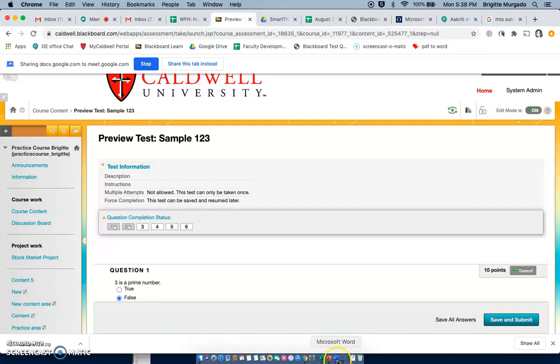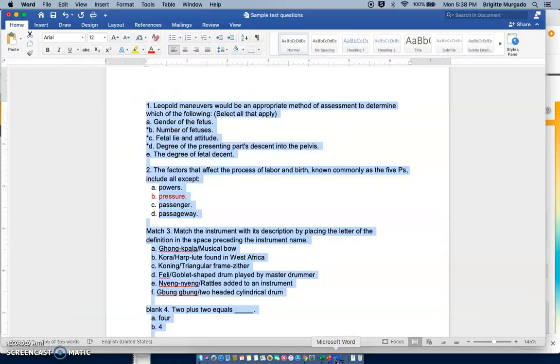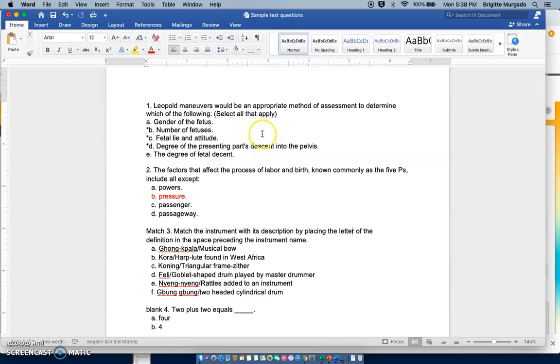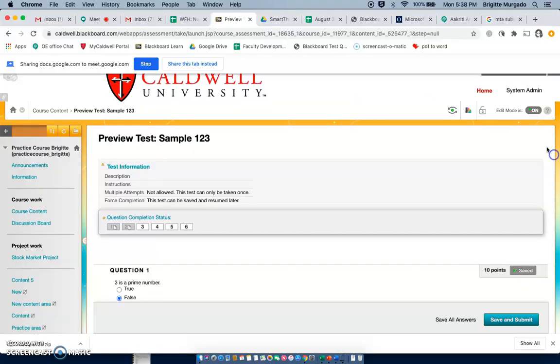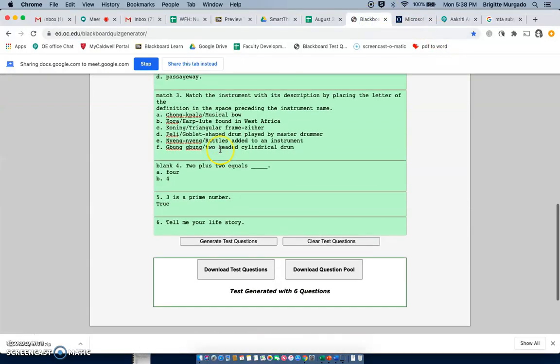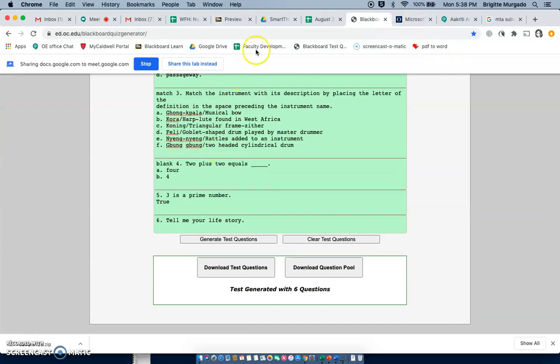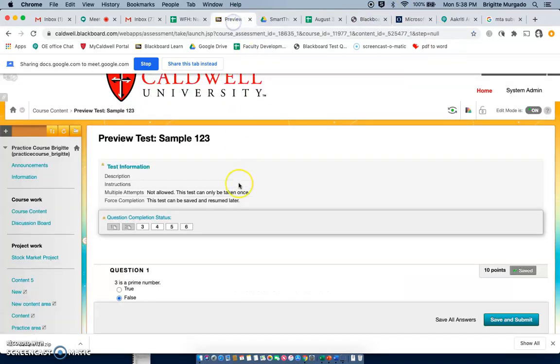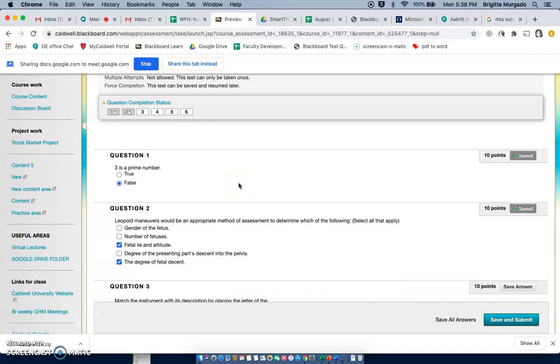The only thing that you do want to keep in mind is that if for some reason one of your questions does have an image, the images don't transfer over to the website that we're using. So that is something that you'll need to add when you're creating the test in Blackboard. If you need help with that, just let me know and I can show you how to add an image to a question or to an answer selection.